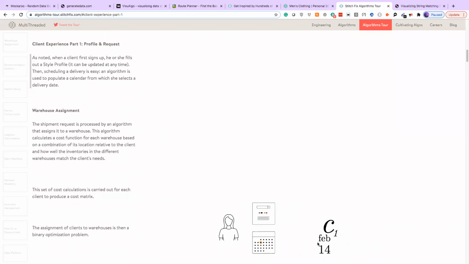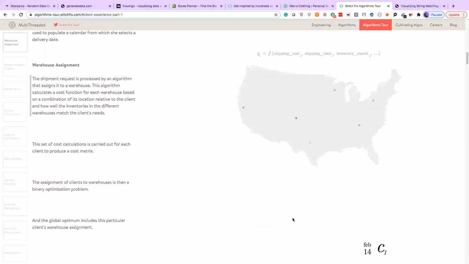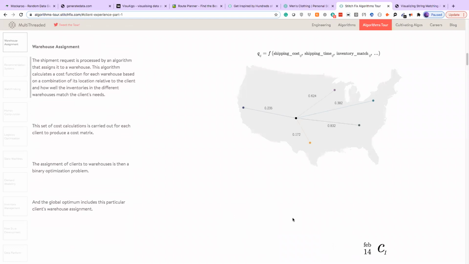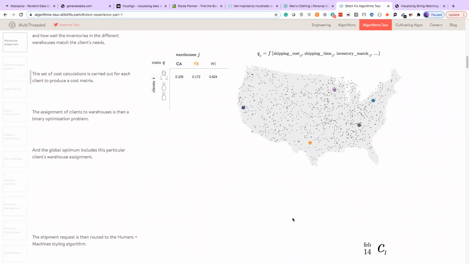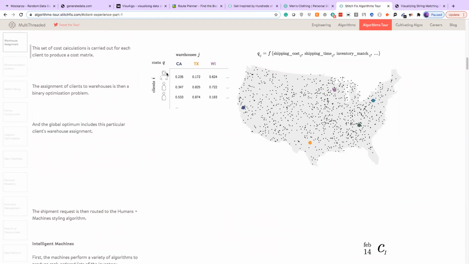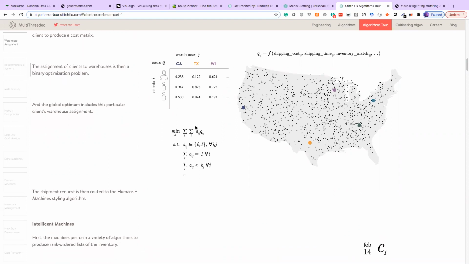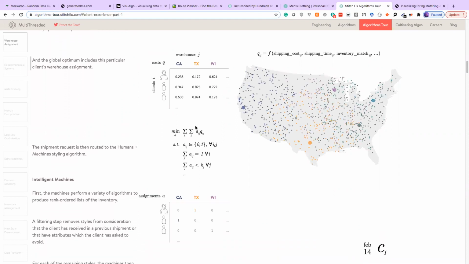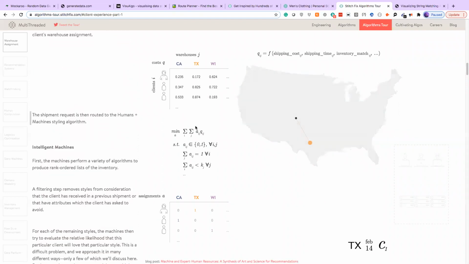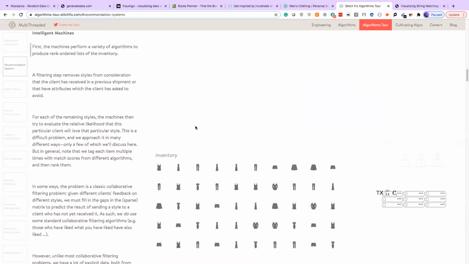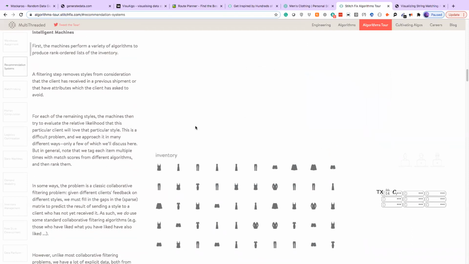So after they know what February 14th is, what they need to do is write an algorithm to find out for the client which one is the nearest warehouse. So what did they do? They use a traveling salesman algorithm, weighted them, and checked whether the stock is there or not, and then assigned. They assigned Texas in this case, because that was the closest one. Now they're using intelligent machines.